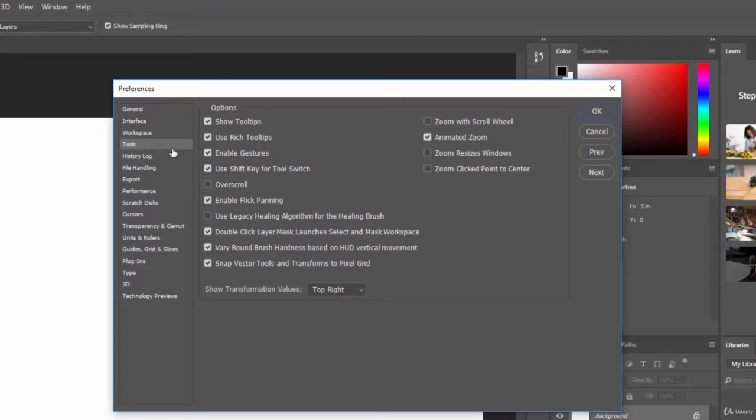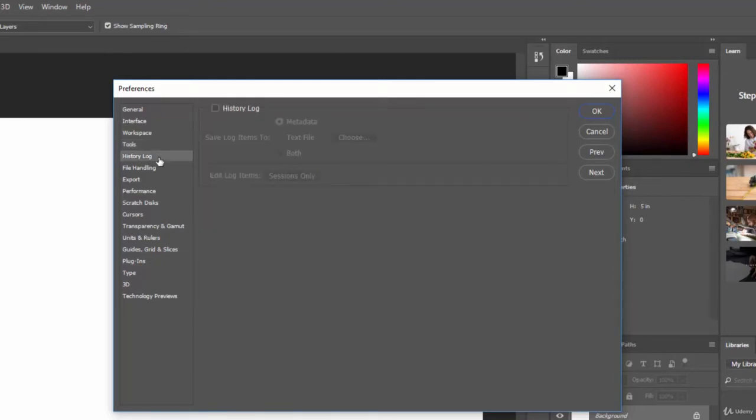Do we want to see tooltips? Do we want to enable gestures, such as if we're using a tablet or something of that nature while we're working? When we're zooming, does it resize the window? And can we zoom with the scroll wheel? That might be something that you're interested in. We have the history log. This will actually save a log of everything that you're doing. If you would like to have that information, you can do that here.